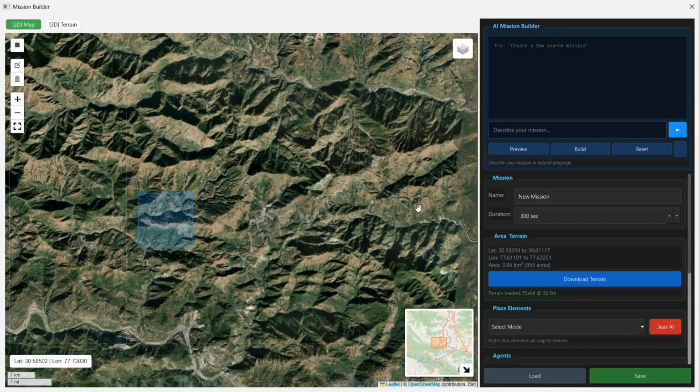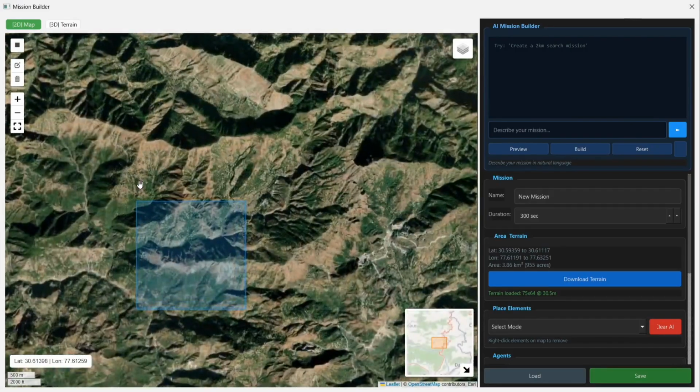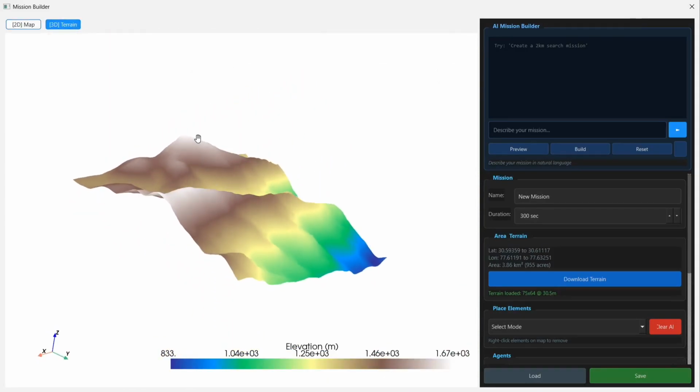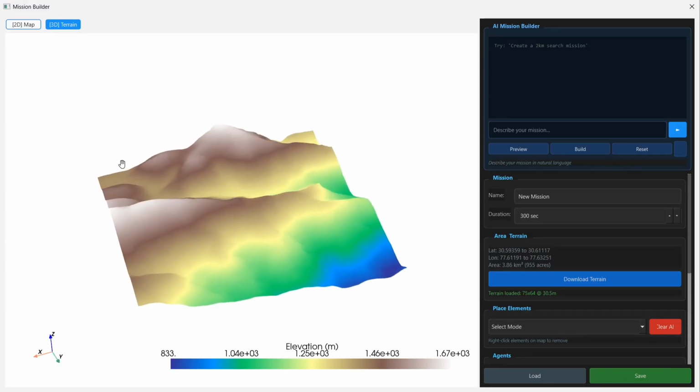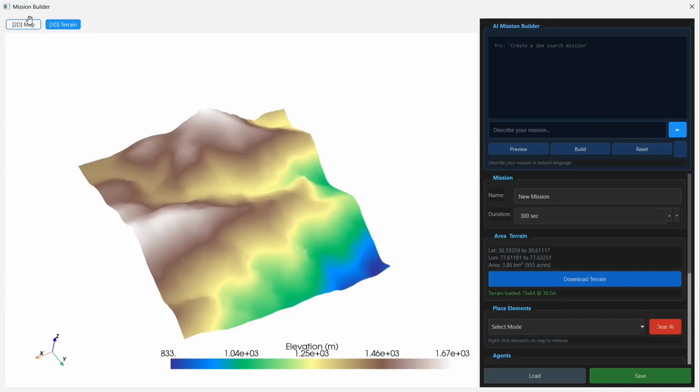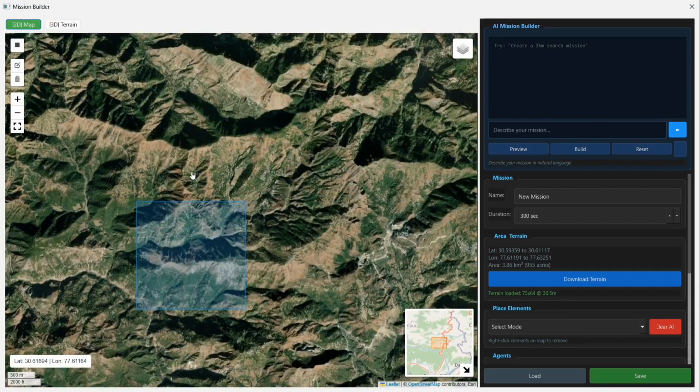The terrain has been downloaded. Once the terrain has been downloaded, you can also view it in 3D. So you can see how it looks in 3D. Currently, I am pulling the terrain data from open source databases, so the resolution is not very high. But yeah, now you can use the AI Mission Builder on top of it too.